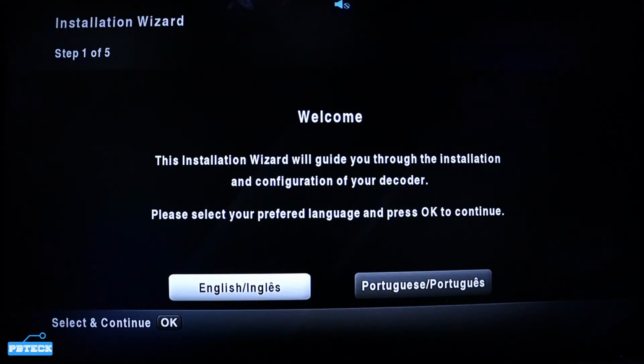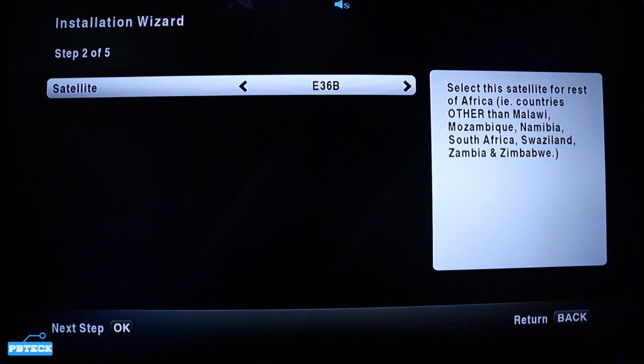Alright, so after rebooting here, you need to run the installation reset on it for you to get back your channels. So on the first page of the installation reset, we have the language option, so you need to select your preferred language. So we are going in with English. You press OK on it. Alright, so when you come here, you have the satellite.